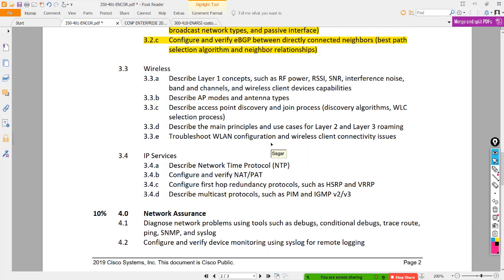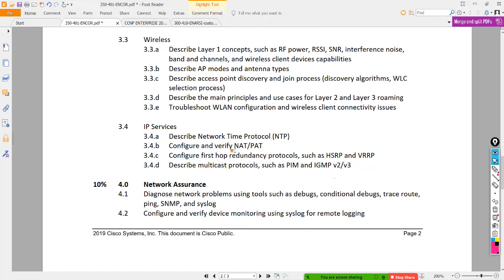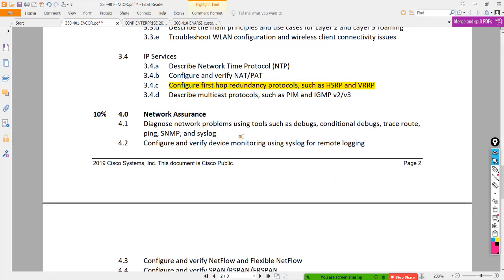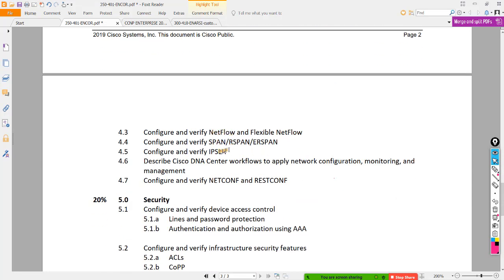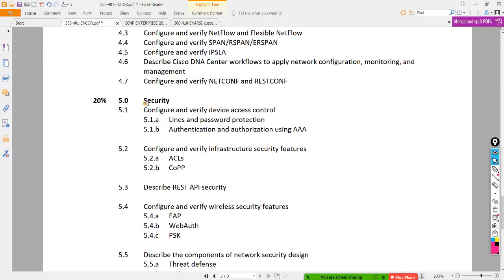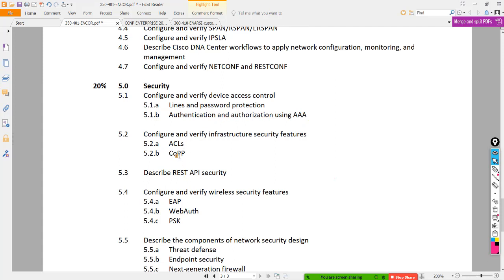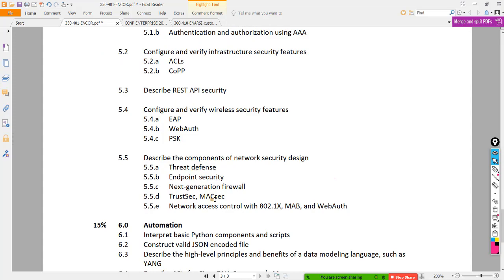I'm just marking it. Okay, wireless, nothing done. IP services, I think we have done with this one. Okay, and we have additionally done GLBP also, which was a CCIE topic, I guess. Fine. Network assurance, nothing so far. IPSLA, DNA, work center, NETCONF, okay, nothing so far. And from security, AAA, ACL, control plane policing, REST API, threat zone, okay.